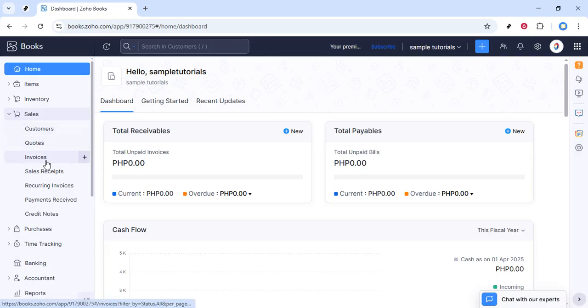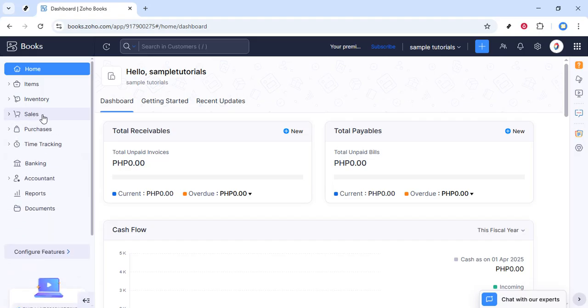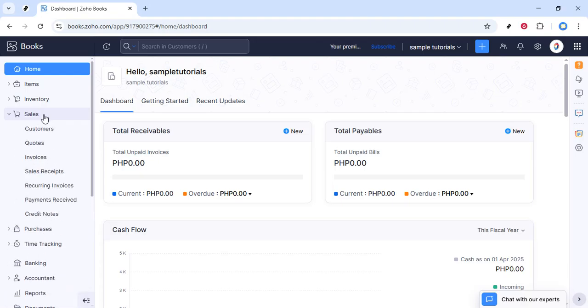Next, look for the main navigation menu, usually on the left-hand side of the screen. In that menu, find and click on the option labeled Sales. The Sales section is where Zoho Books groups together all revenue-related items, such as estimates, invoices, payments received, and more. By going into Sales first, you make sure you're looking at all your customer-facing transactions in one place.